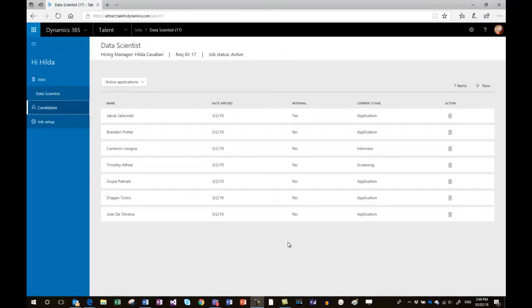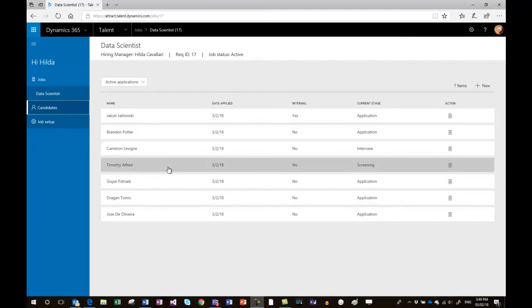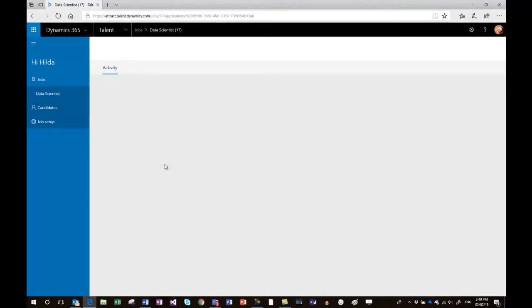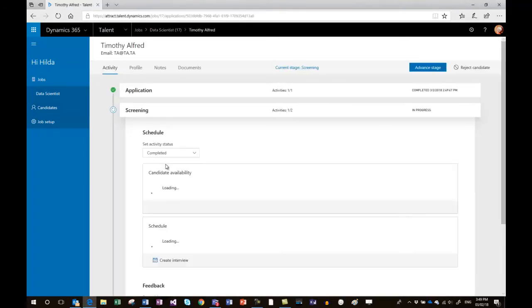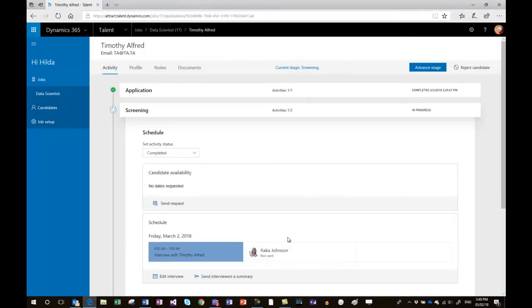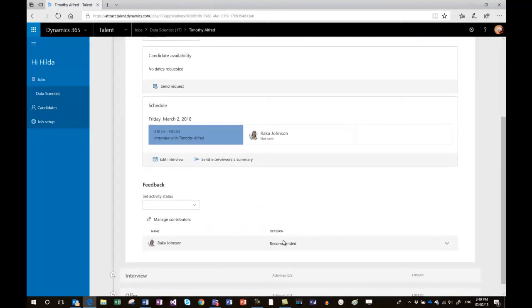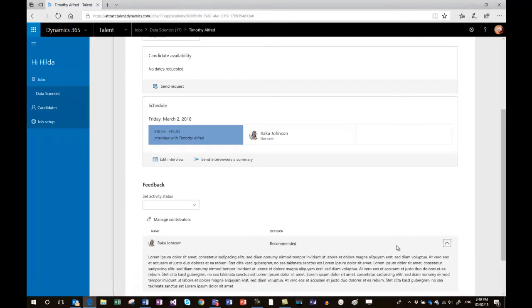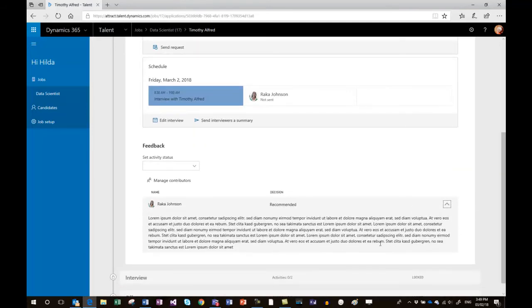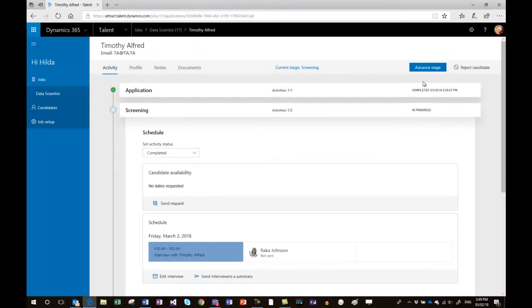The other application, which is in the screening stage, is Timothy Alfred, and Hilda has a look at it. Again, she can see that Reka scheduled an interview and left some notes, and this time Reka recommended this candidate, and as well Hilda can review the notes from Reka. In this case, Hilda decides to advance the candidate to the next stage, which will be the interview stage.